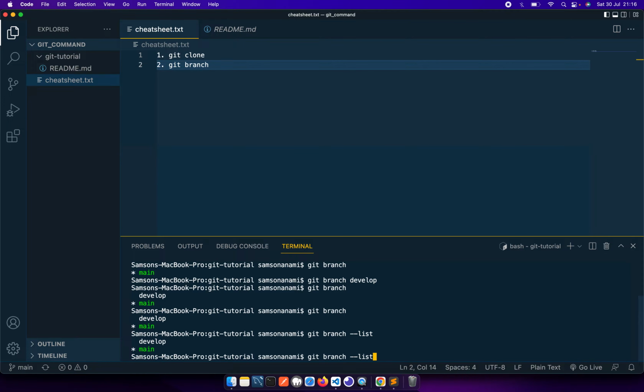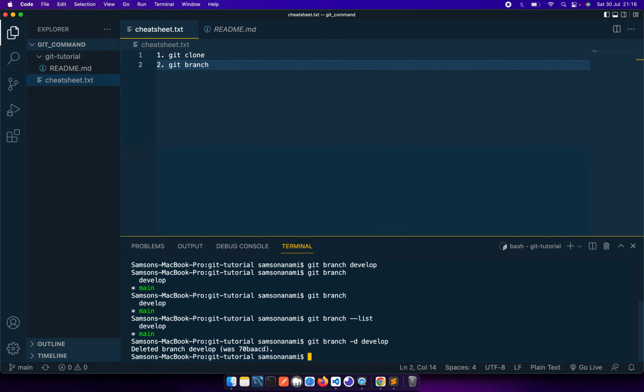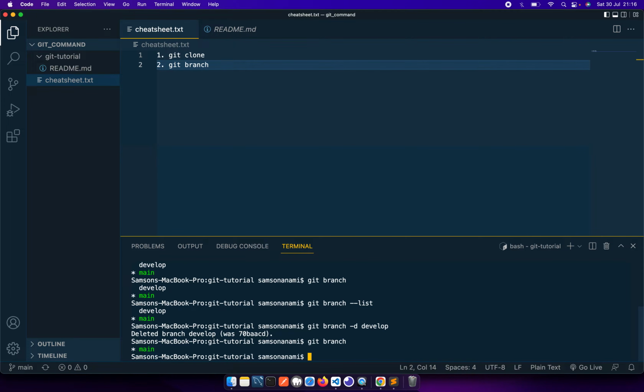So if you want to delete, you can say git branch and then you add option -d and then you give the name of that branch that you want to delete. If you say that, it will delete the branch develop. And now if you list, you'll only see one branch, which is the main branch.